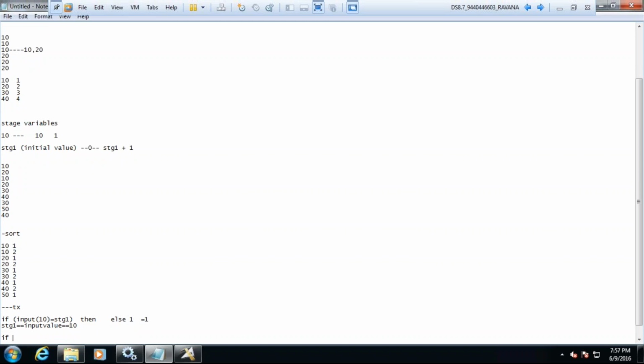Now the second time it executes, the input of 10 is coming again, the second input is 10 only, right? Yes. So is it equal to, matching stage 1? Yes. Stage 1 is having 10 because earlier you assigned 10 to it, right? Yes, it is matching. Then what do you need to do? It is true, so it will go to the then.